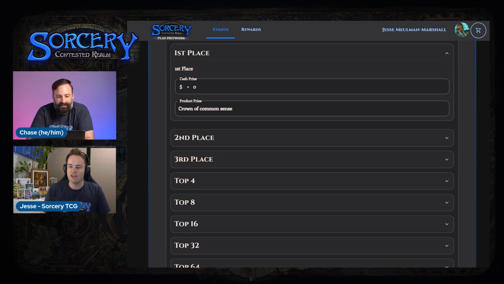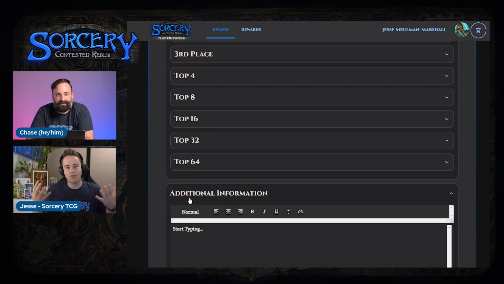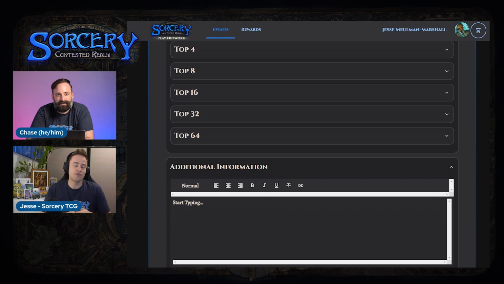Then we've also got the option here to enter some additional information about the event. So that's anything else that you want to let players know. If you require them to use sleeves on their decks, for example, or if you need the minimum deck size to be a particular size, all of those logistical pieces of information that are really important to players, you can put in there. Or if you're running a cosplay contest or a dress-up contest, or if you're going to be providing free pizza or free cupcakes, you can put any of that information in there and it'll be available to players.